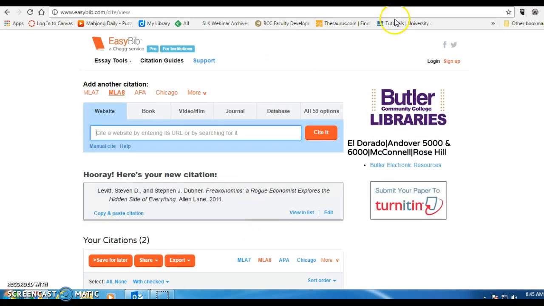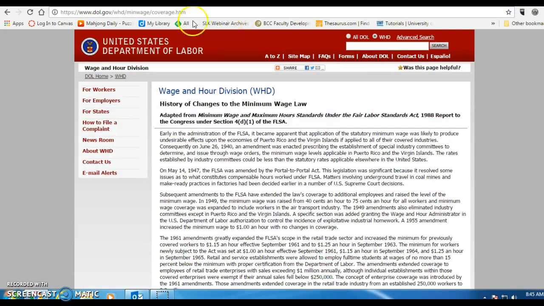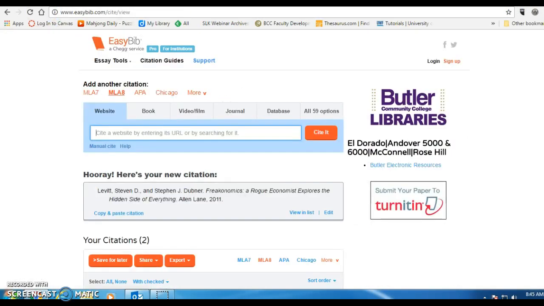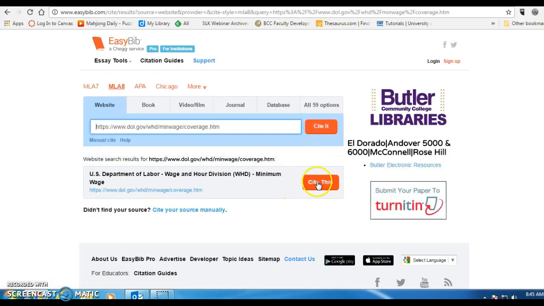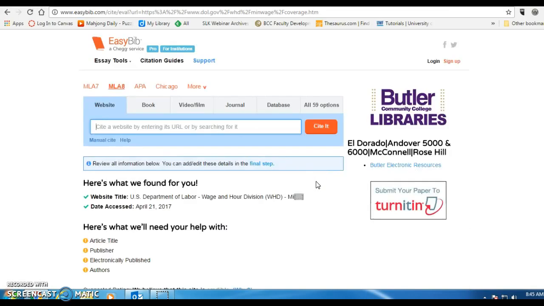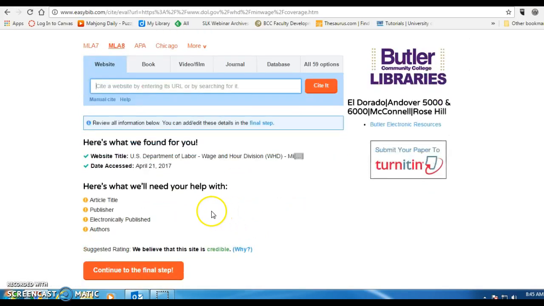Then the next thing is our website. So what you can do is copy and paste the title. Go back into EasyBib. It's already on website. Click Cite It. And cite this. Sometimes it won't be able to find your information, so you have to do a manual cite and put in everything yourself. This does pull up some information, but we'll have to fill in the rest of this ourselves.